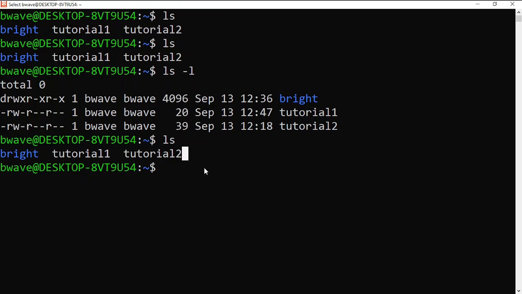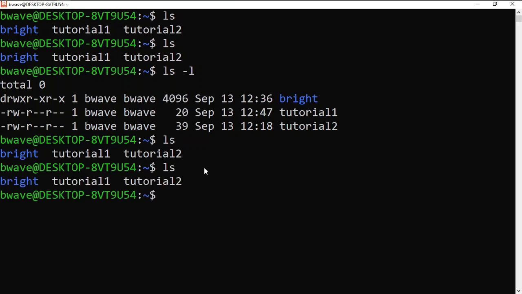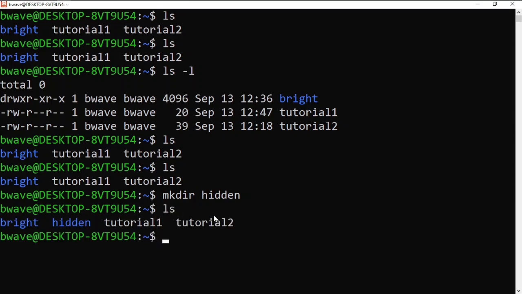Now, how about I want to list out files, but some of them are hidden. So for example, let's say this. I have a folder called Bright. So I'm going to create a directory called hidden. mkdir to make directory, and I call that hidden. So if I ls, I can see hidden here.